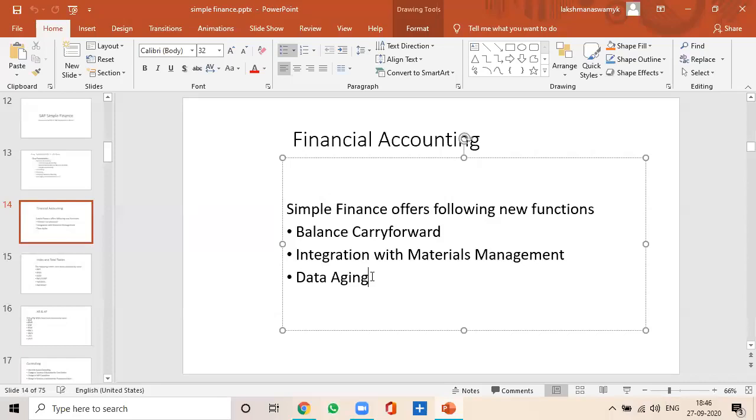Now, sometimes you have to generate some reports from the archived data. Say, for example, the current fiscal year is 2020. We have prepared the P&L account and balance sheet for the 2017 fiscal year, and that has been submitted to your income tax authorities for the purpose of payment of income tax.